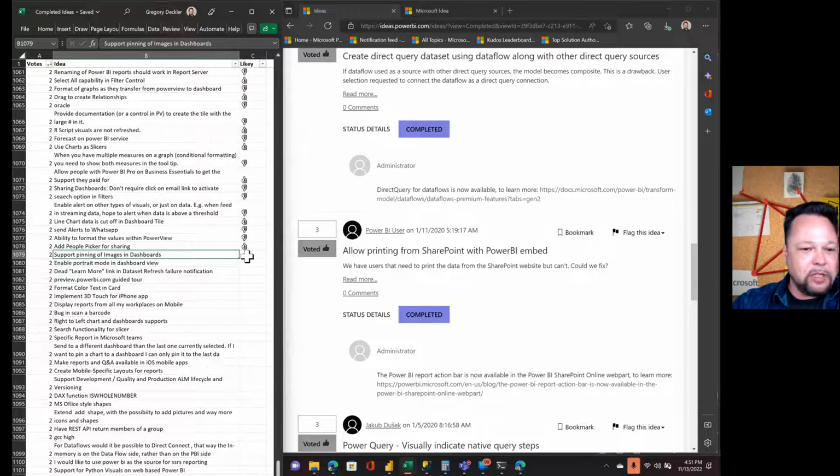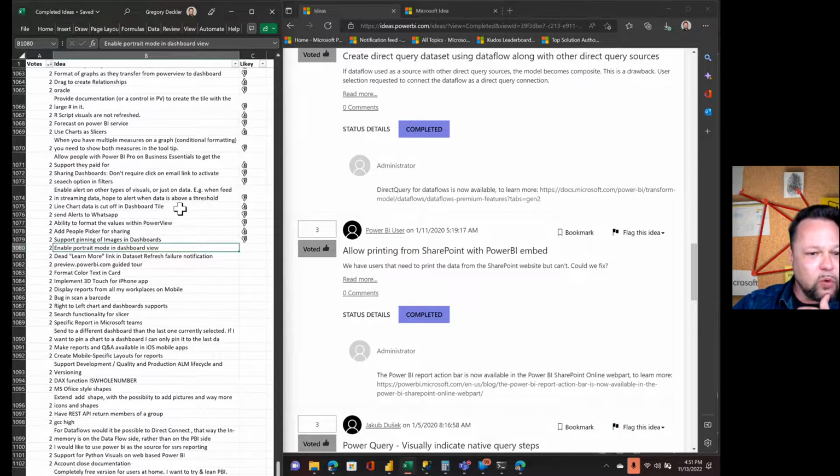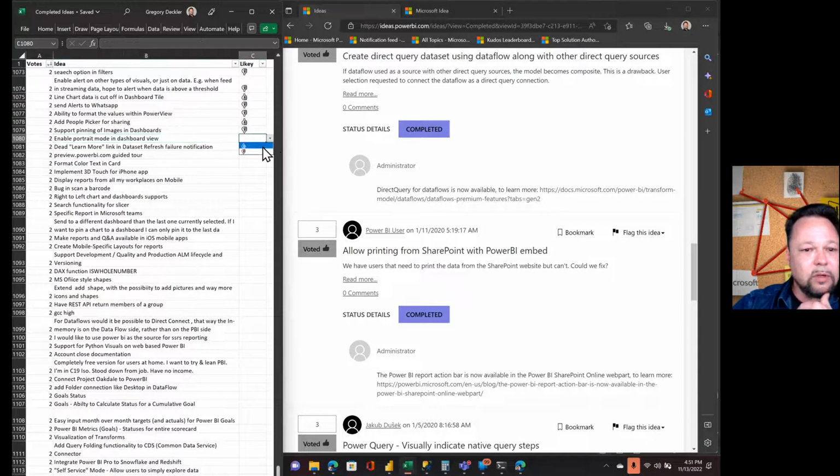Support pinning of images in dashboards. Not more important. Enable portrait mode in dashboard view. Not more important. Dead learn more link in dataset refresh failure notification. If more important to fix.